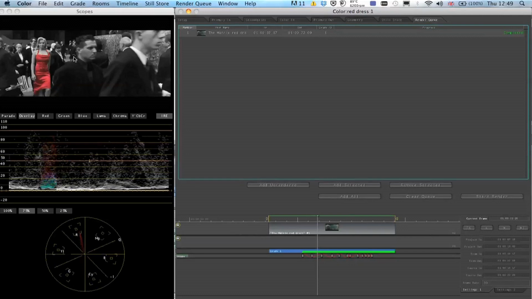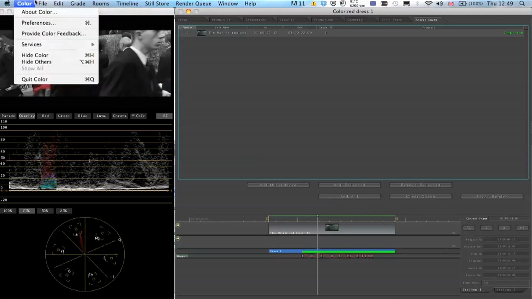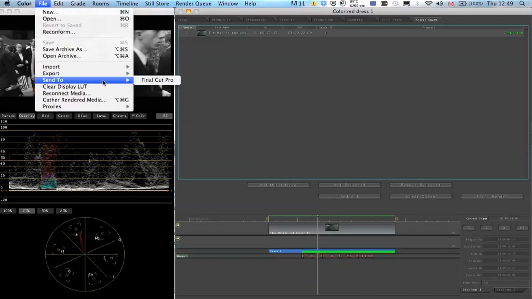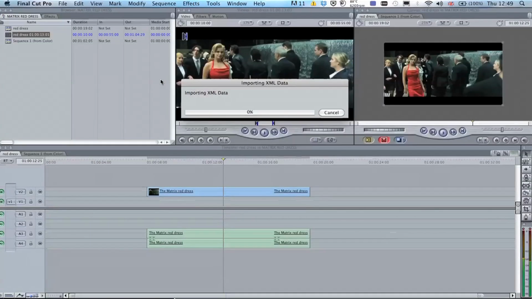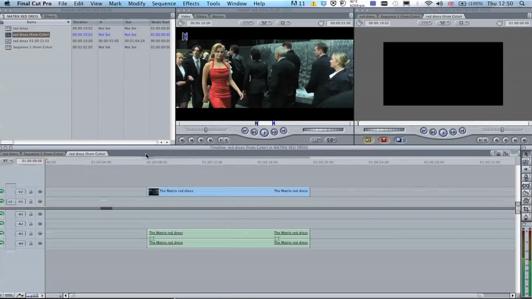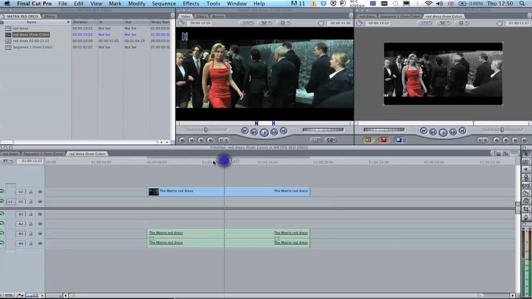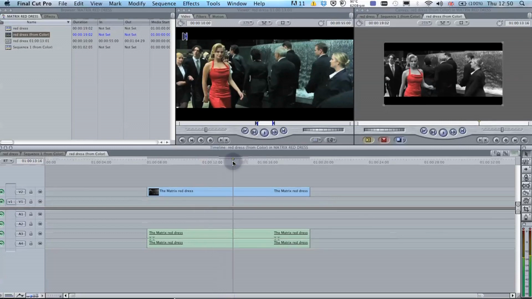Okay, great. So our final stage, so we can obviously go back into Final Cut, is we can send this to Final Cut by going to File, Send to Final Cut Pro. We click that and it's going to import the XML, and then we can see here we've got something called red dress from color. This is a new sequence that's been created, so if I double click that, we can see that we've got the red dress from color sequence, and in here we have our manipulated red dress with our black and white background.